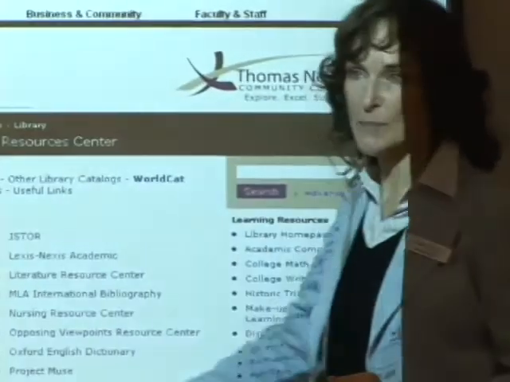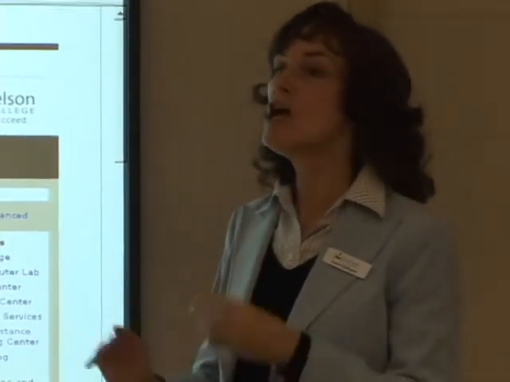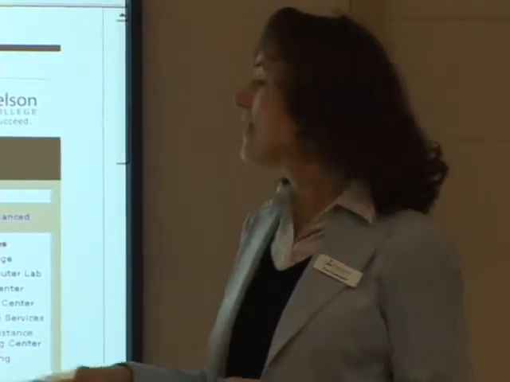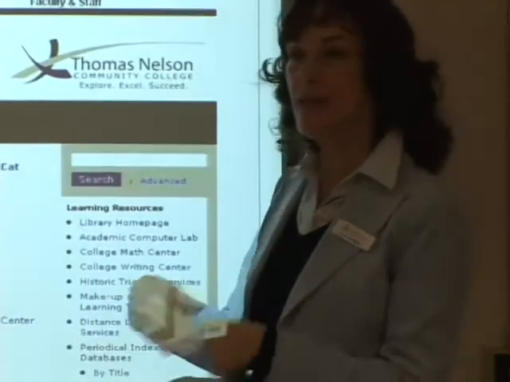If you use them from campus, you'll go right in. If you're at home, you're going to get a pop-up box. First of all, you have to go in through this page, the Thomas Nelson webpage. You will get a pop-up box that says enter your user ID and password. You type in your Blackboard user ID and password, and then the database will let you in.